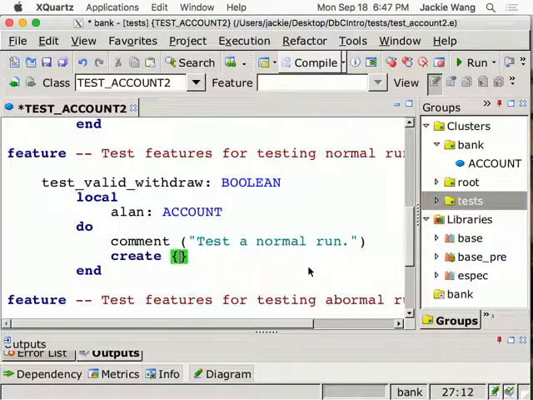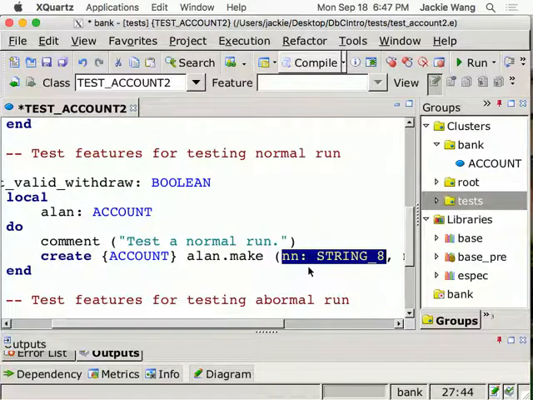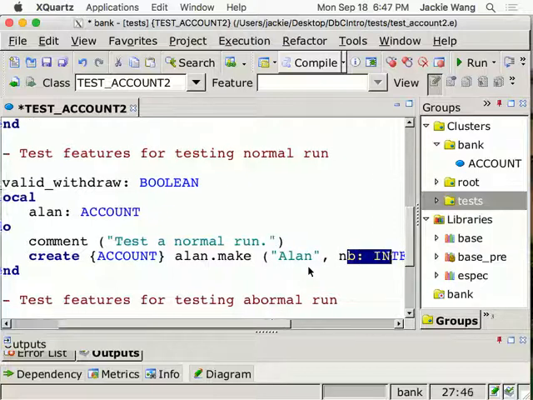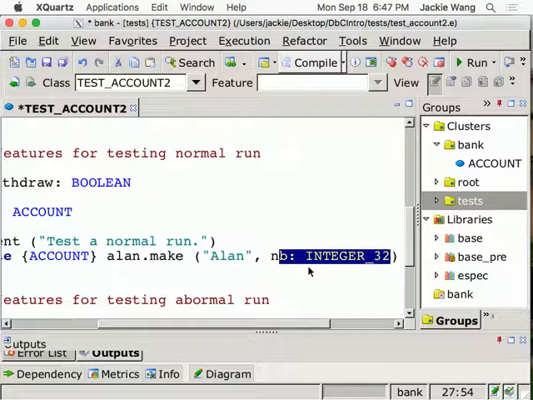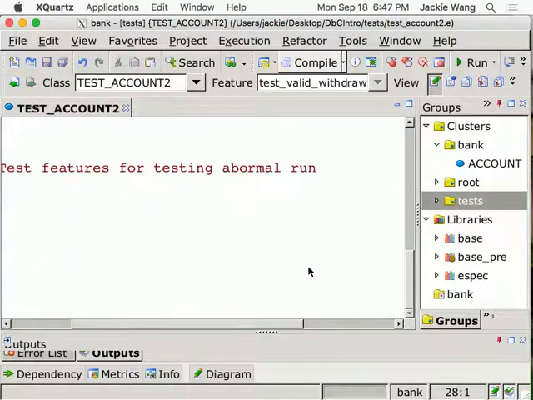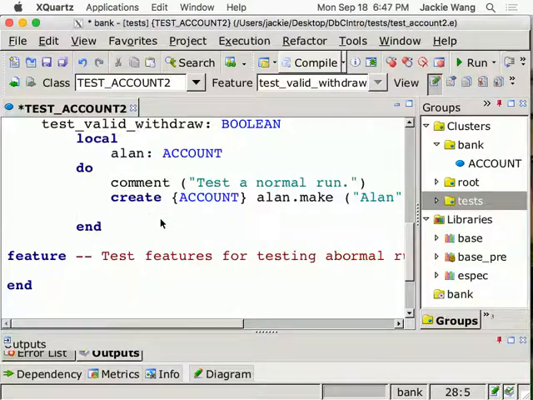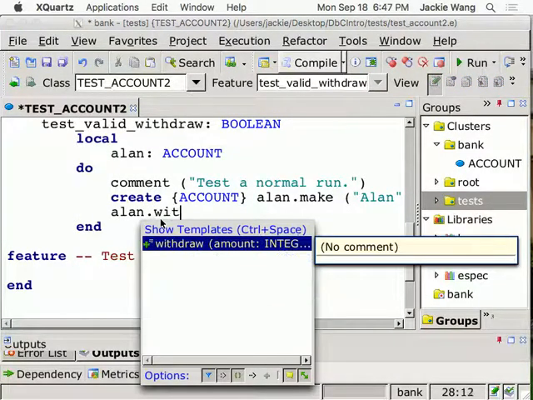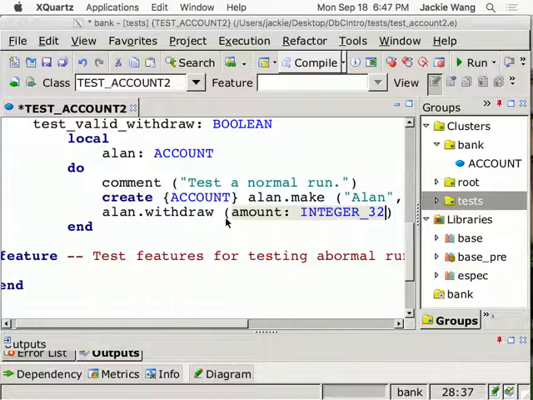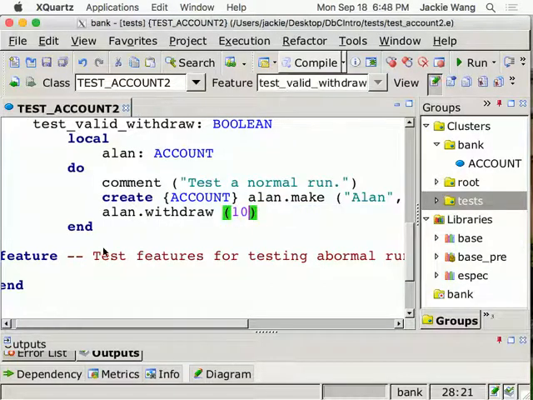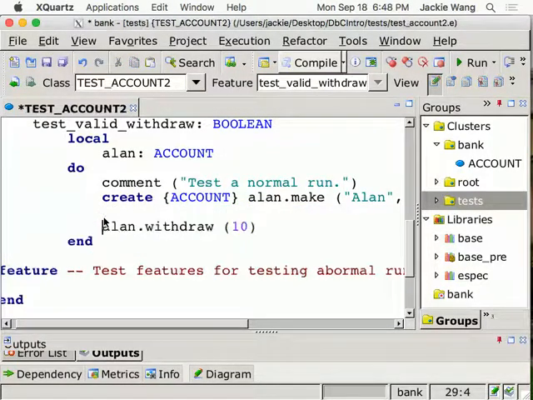Create account Alan.make, right? Let's give a name. And then the balance, let's say that's usual, because we're trying to do some withdrawal. Let's say 100. Okay, getting there. And we're going to say Alan.withdraw 10. Okay, so now how do I check it?